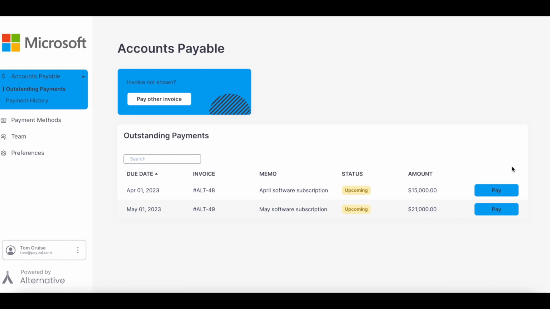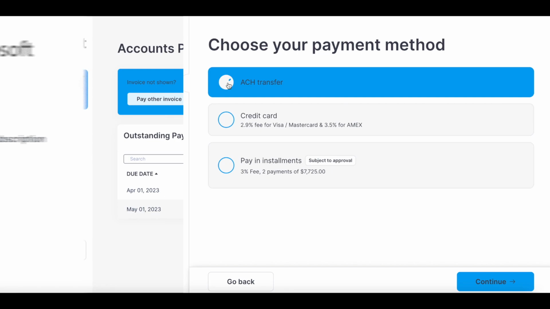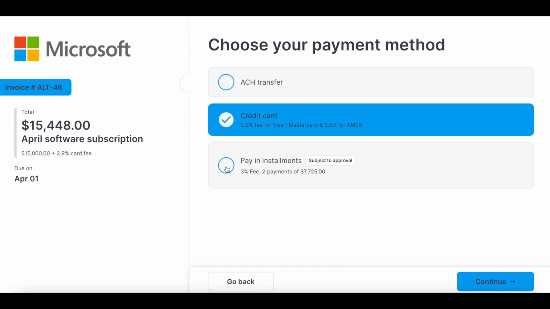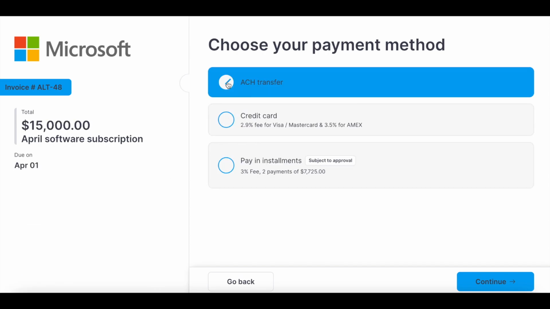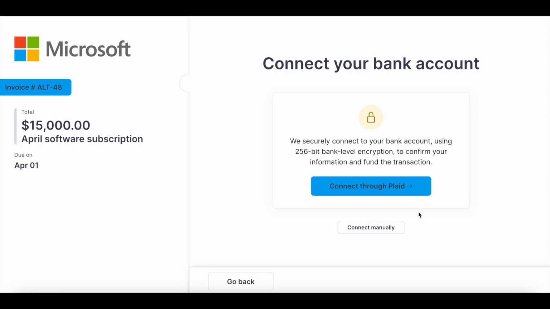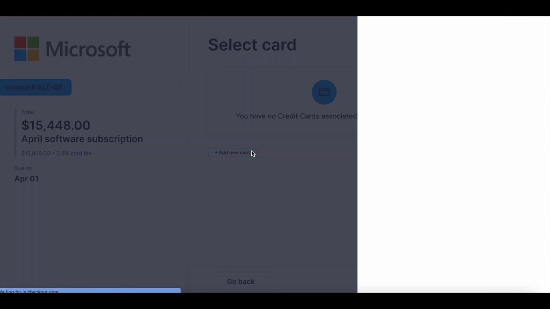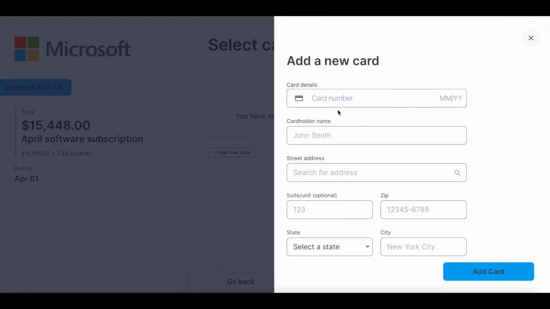To pay outstanding invoices, select the invoice you wish to pay or use the Pay Other Invoice button to enter a custom invoice amount. You'll have 3 payment options to choose from: ACH, credit card, and pay in installments. To pay with ACH, connect your bank account through Plaid or by manually entering your bank details and select Pay Now. To pay with credit card, enter your credit card details and select Pay Now.